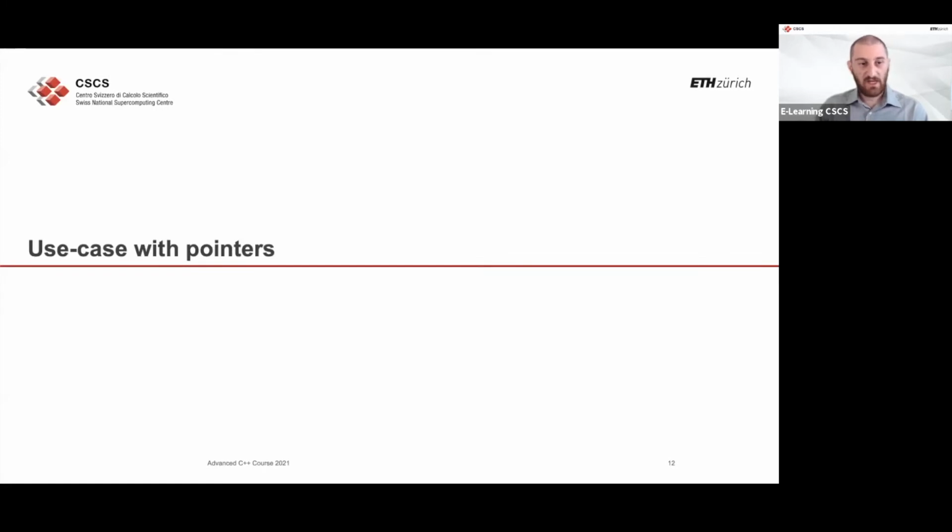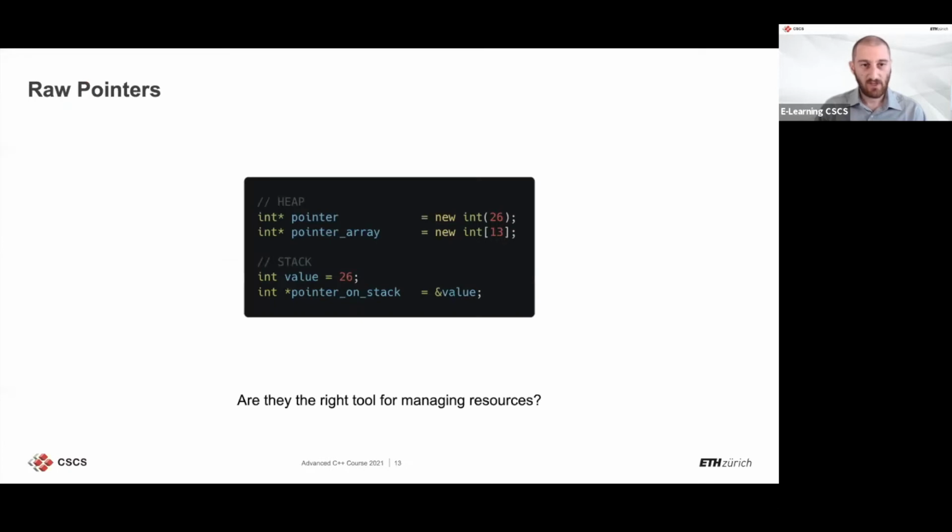Let's talk about a use case where we can understand a bit how the ownership concept applies to our code. And we will see the use case with pointers. I'm pretty sure that everyone already had to deal with raw pointers with C or C++. But pointers are not the right thing to use for managing resources.